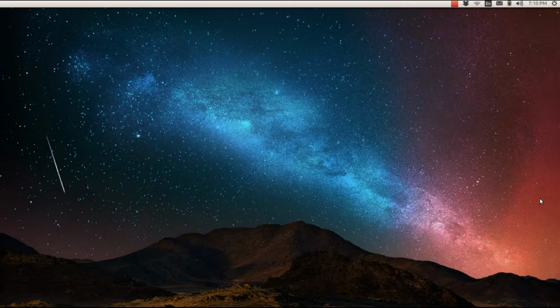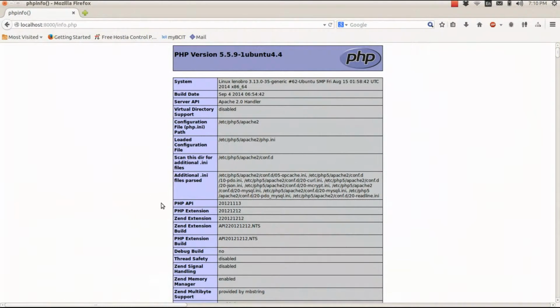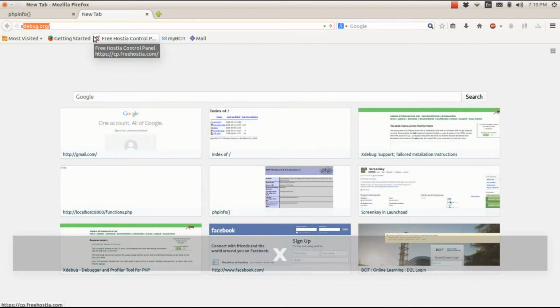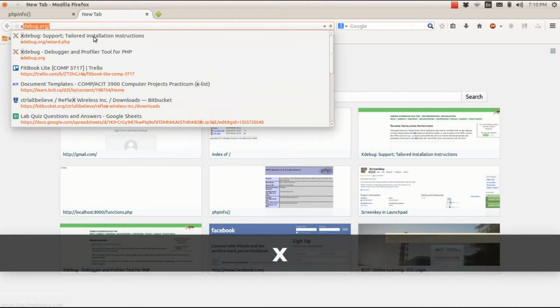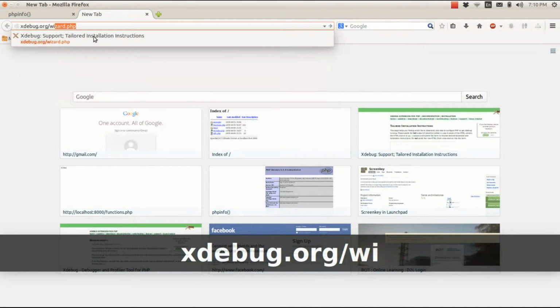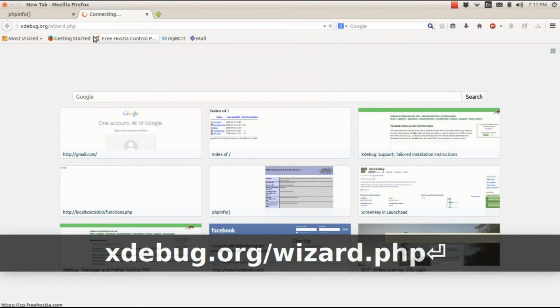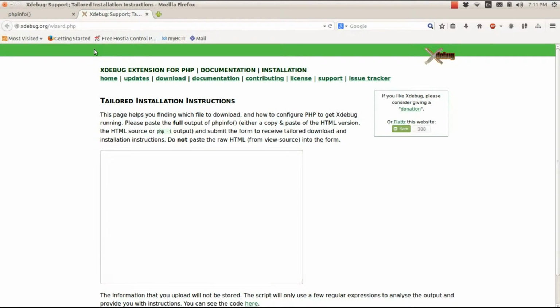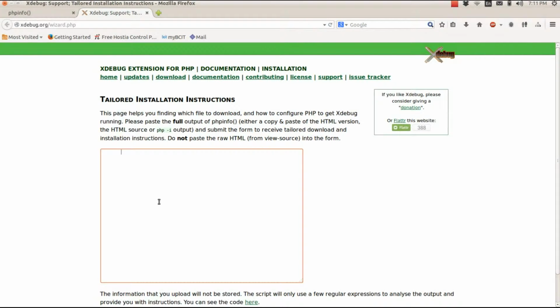I'm going to be assuming that you already have your LAMP stack set up and that you can see the info.php page. Now, a cool thing that the developers at xdebug have set up is a handy dandy wizard. So in order to get to the wizard, you go to xdebug.org/wizard.php. This web app basically allows you to take the output of php -i, which has the current configuration of your PHP on the server, and based on the output that you paste over here, it'll give you step-by-step instructions on how to get xdebug set up and configured for your current PHP configuration.